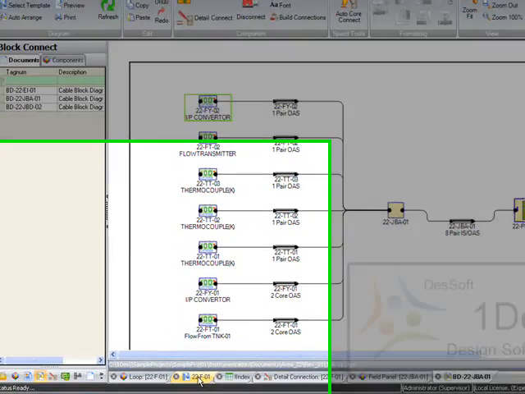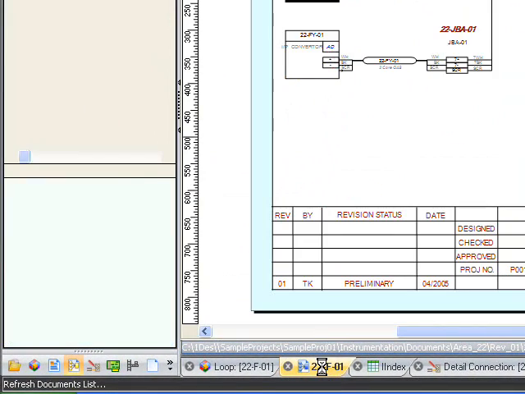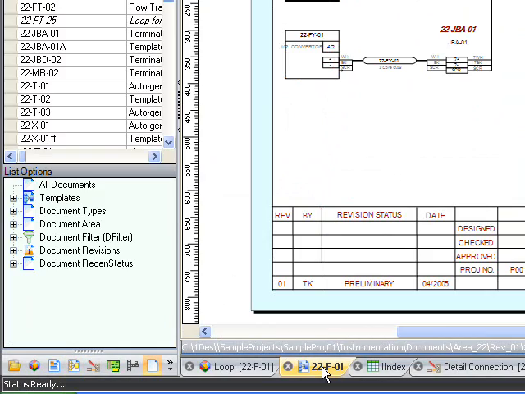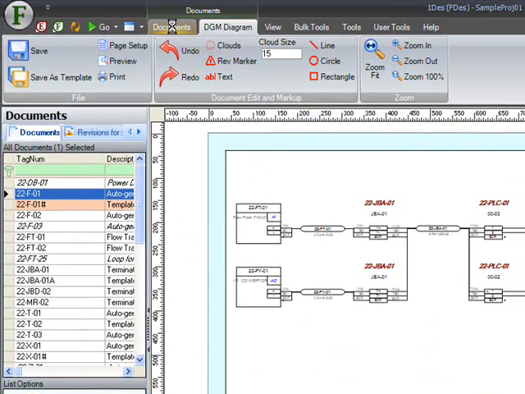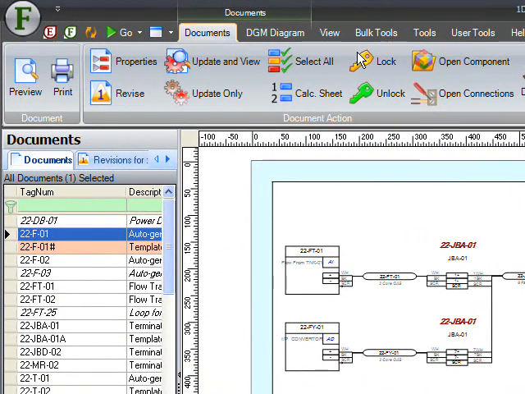Also, we can do this from documents. As you can see, I have a document open in one of these tabs at the bottom, and when I click on the documents, as you can see on the documents ribbon, I can either open the component in Component Explorer, which would be the loop in this case, or open detail connections for this in an instant.